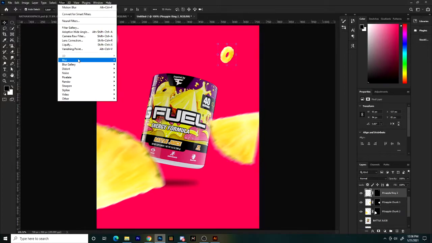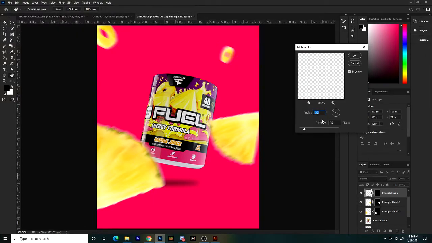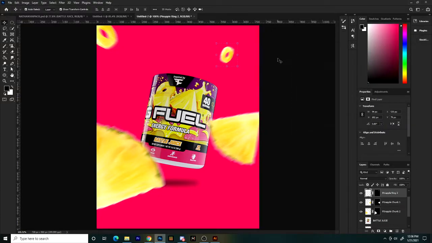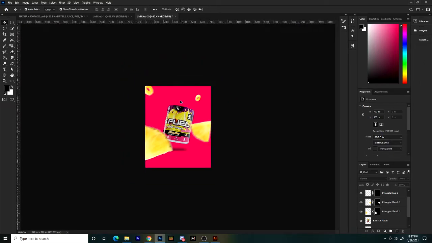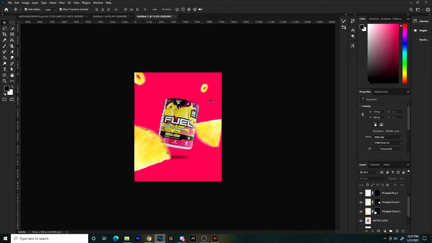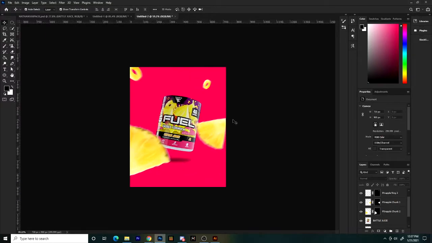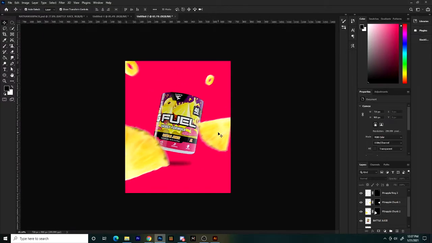Again, filter, blur, motion blur, and then we are going to make this 30 degrees, and we're gonna lower the distance to like 15-ish. Looks good. Go with 15. So we got the pineapple rings in the background flying. We got the chunks up in front.